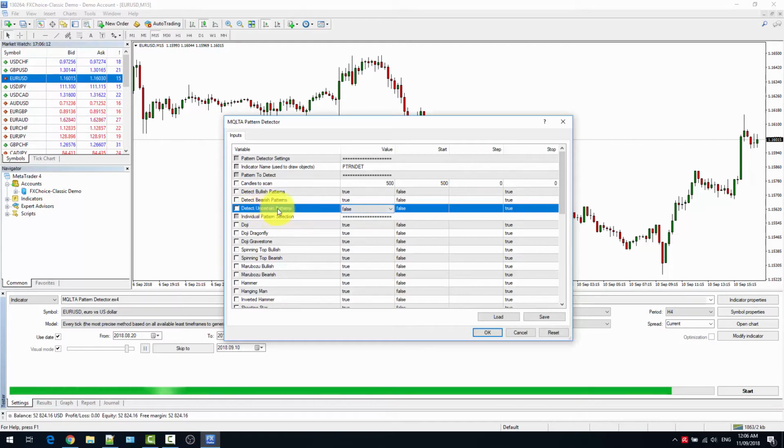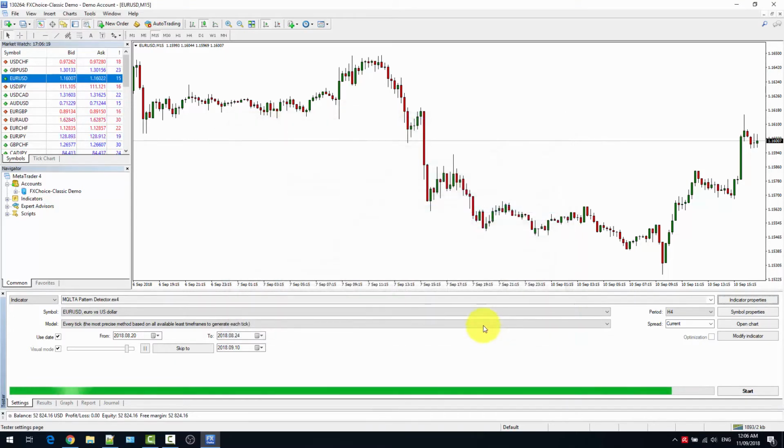We don't want to see uncertain patterns in this case, so I select false and I leave the rest as is, and everything is set. When I start, MetaTrader will collect historical data in case any is needed, and then will start creating the candles simulating the market activity. So let's see what it does.